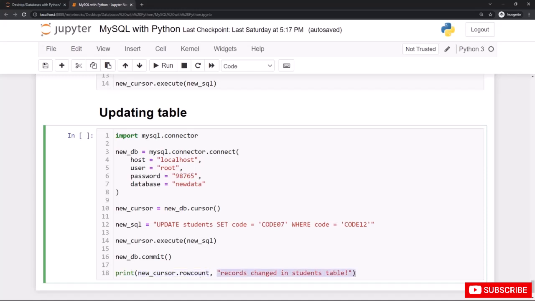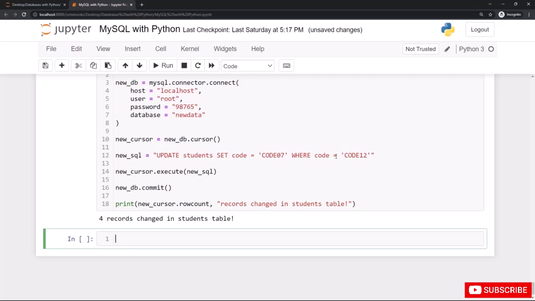So after that, after the counting, you will see records changed in students table, this string data type here. And this comma will be placed in the output with a space, a single white space. Hit shift enter or shift return to show the output on the screen. You can see the output here for records changed in students table.